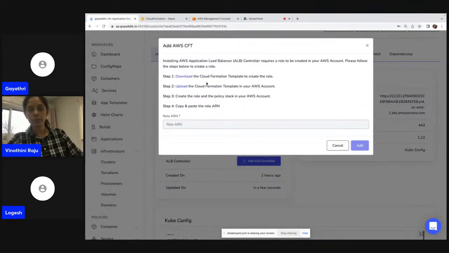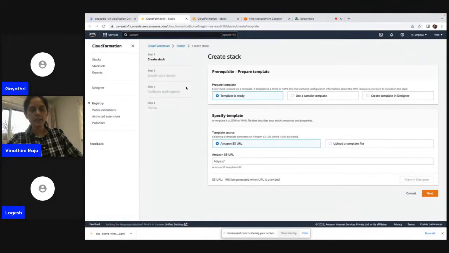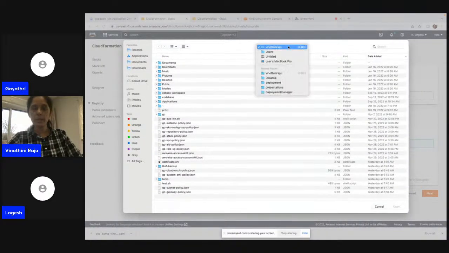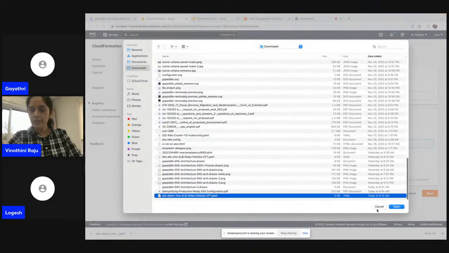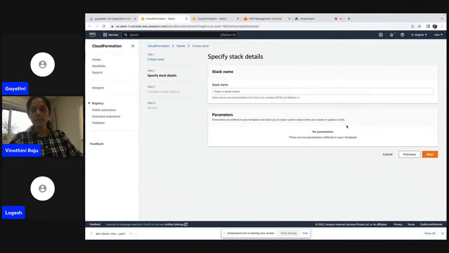Again, we have a CloudFormation template that will create the ALB role. So you'll download it, and let me show you that. I'll just download this and then upload the CloudFormation template. Here I have to just upload a template, and I can choose the file that I just downloaded, and this will create a role that's required. So this is the role that we just downloaded, and then we can just go create the role.